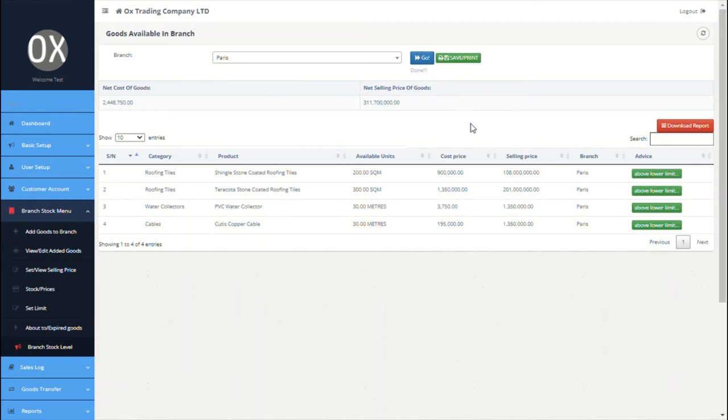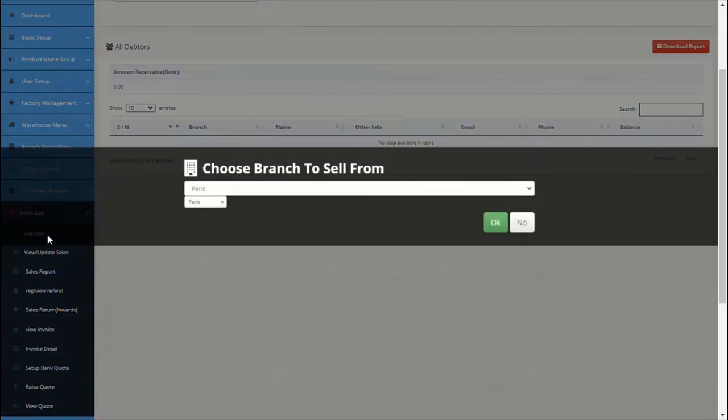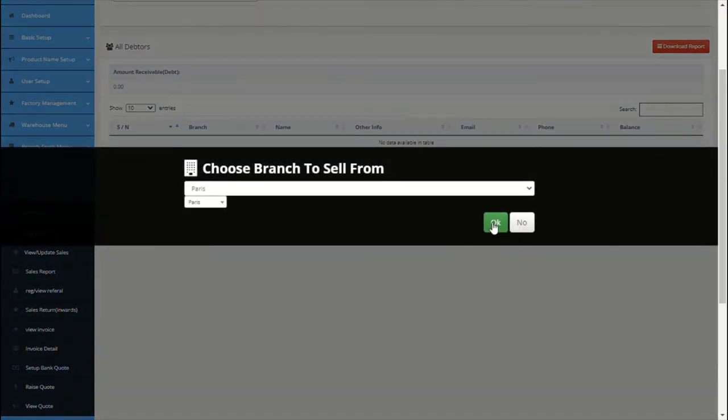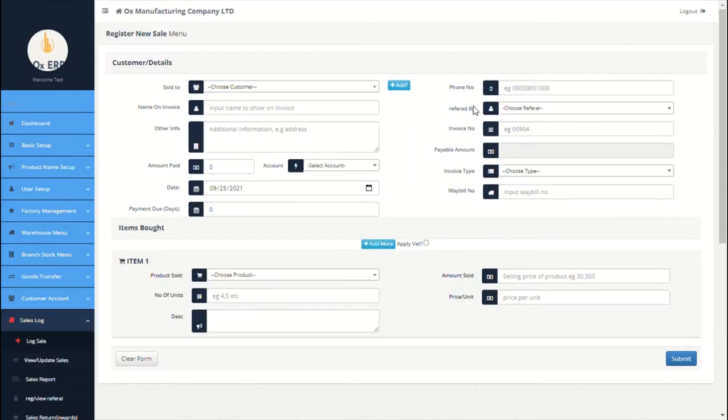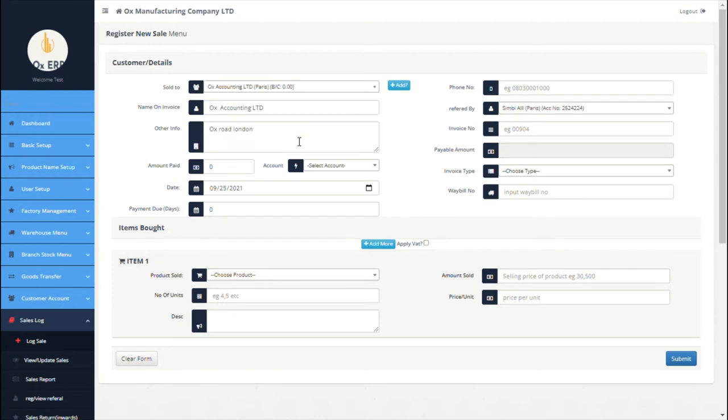Sales log. Here we log sales, create invoices, and cancel sales. Log sale. Choose the customer the invoice should be raised for. The system automatically populates the name on the invoice, phone number and other information fields with the information maintained upon registering the customer. On the invoice number box, input the invoice number if any. If none, the system generates a unique invoice number upon submission.